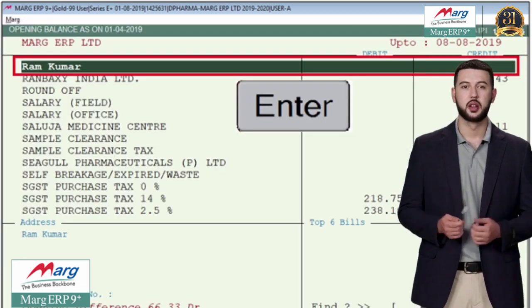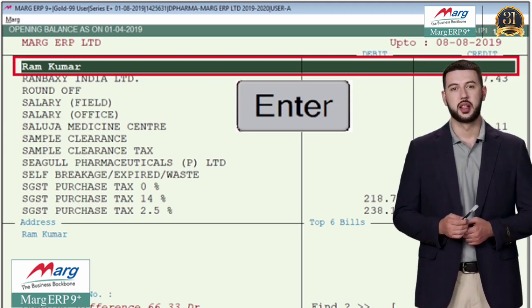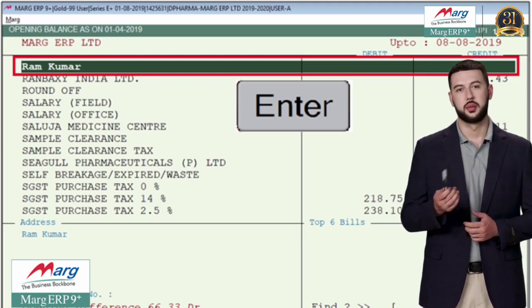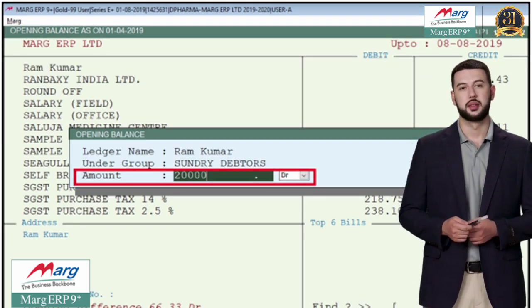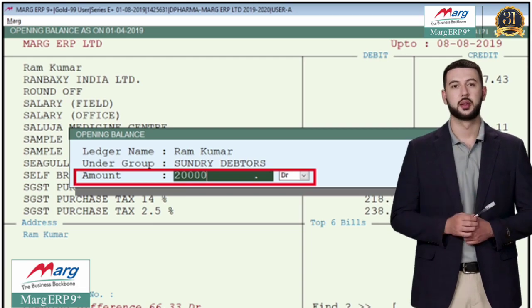An Opening Balances As On window will appear with the ledger list. Select the desired ledger to enter the opening balance, then press Enter on it. An Opening Balance window will appear, in which the user will enter the amount.